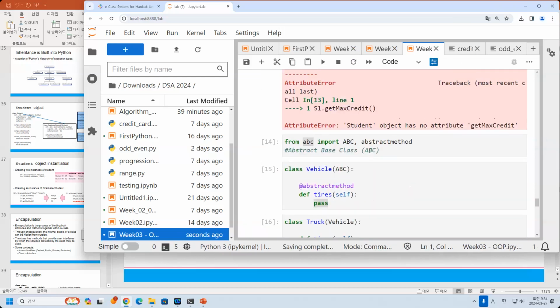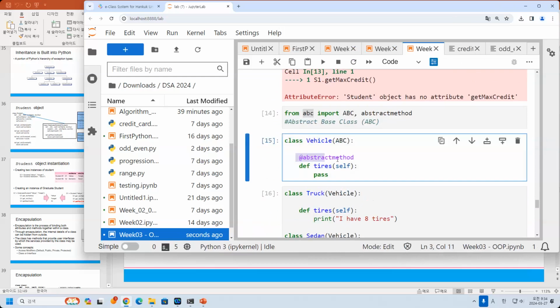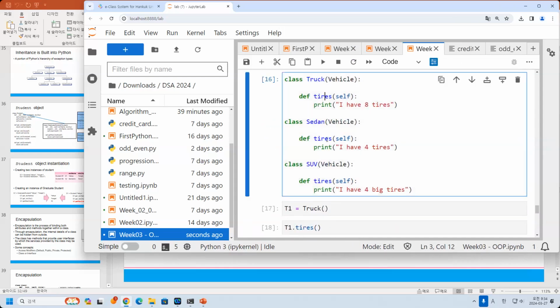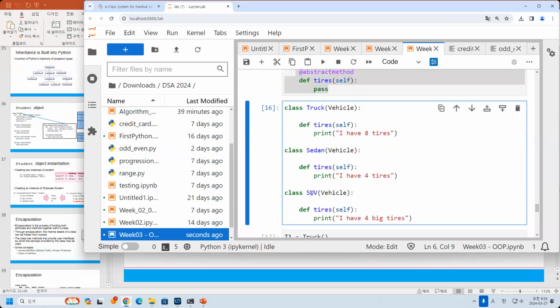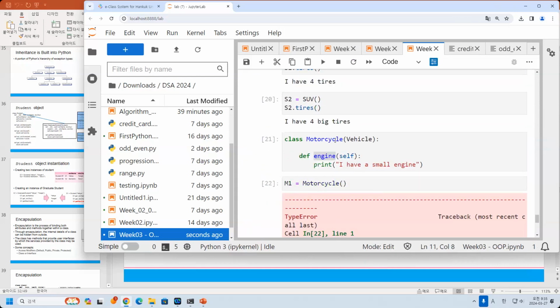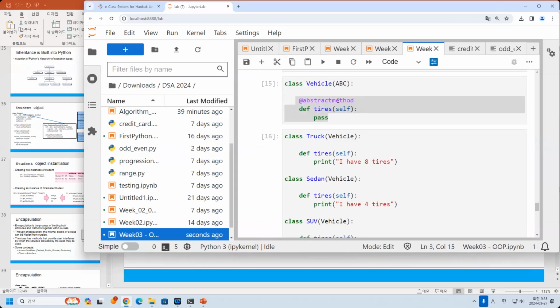In the vehicle, we have one abstract method. This abstract method should be in every class. So it means every, let's say, truck, every sedan, every SUV, including also the motorcycles, should have the method tires. So if you don't specify the tires, then it is an error. So that's the meaning of the abstract method.